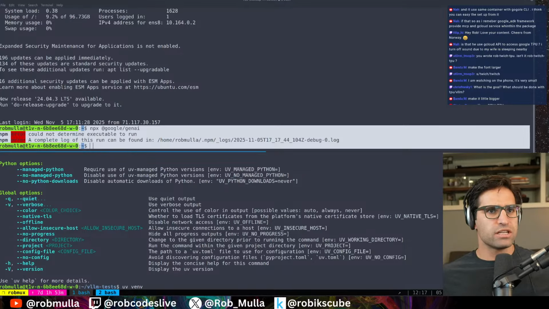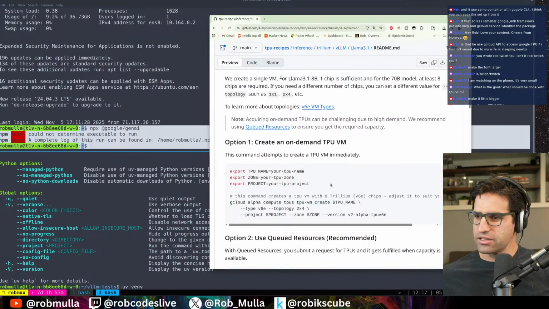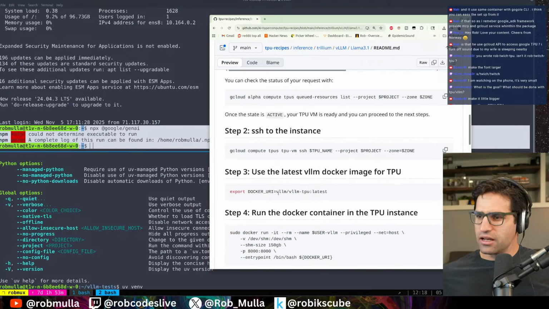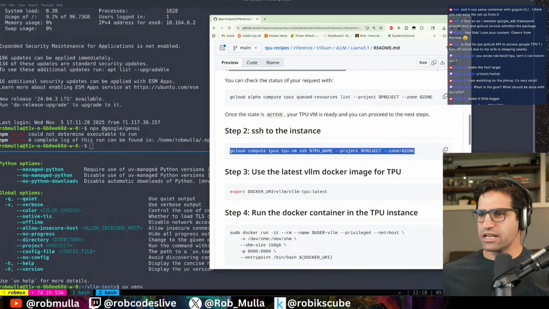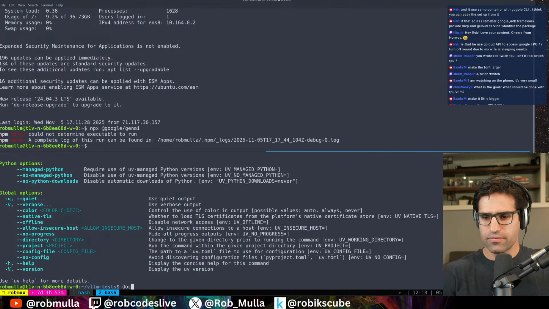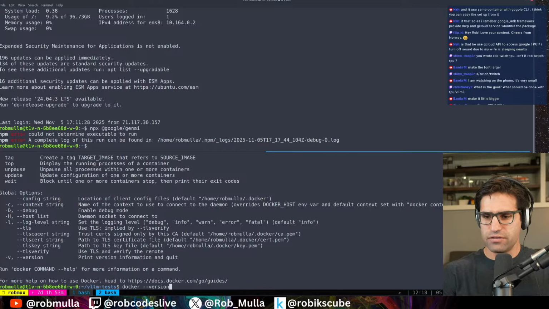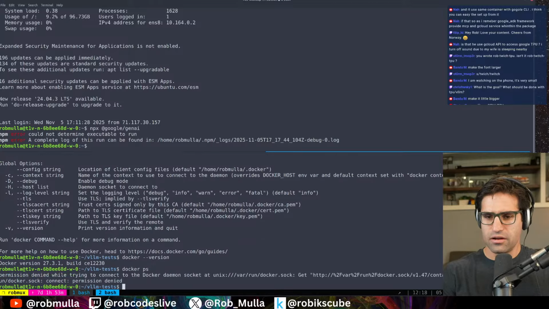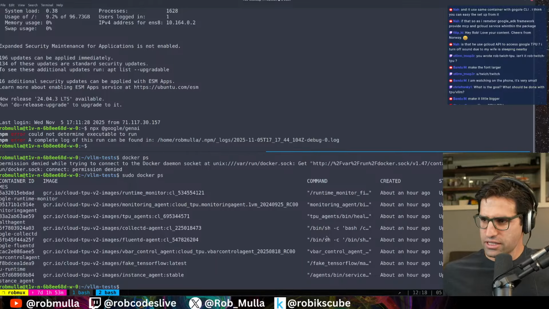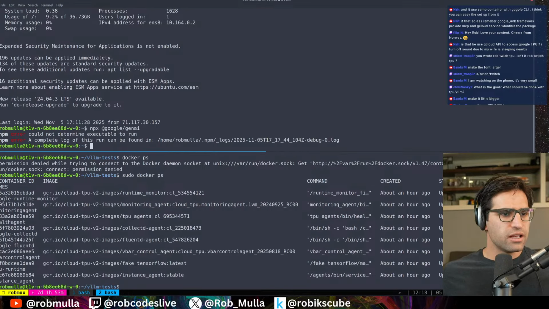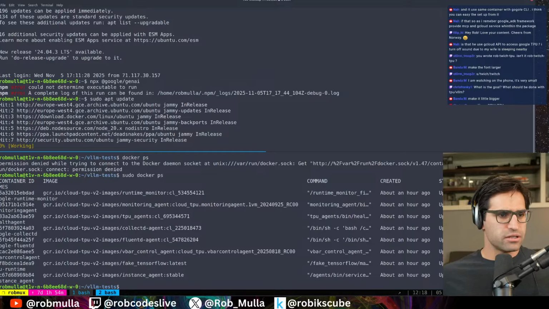All right, so we're going to continue on in this bottom half with this recipe step-by-step guide. Okay, so we need to create the VM. This one uses Docker, which I think is installed, right? Docker version. sudo docker ps. Yeah, so it has all this stuff running in Docker already. And up here, I'm just going to get this working.